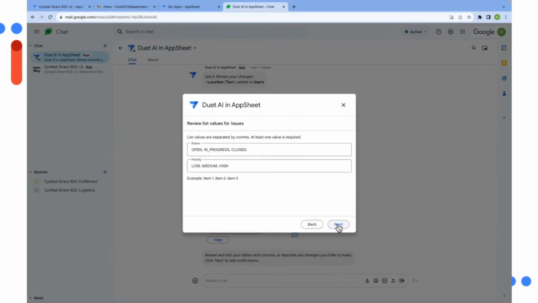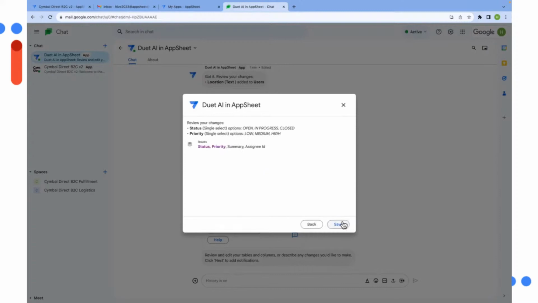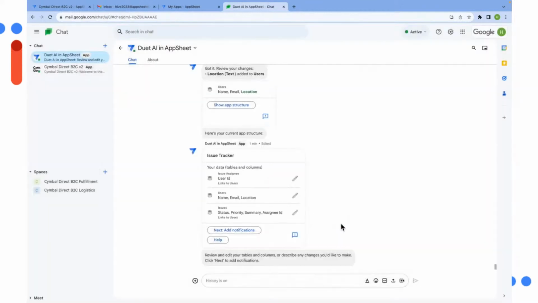So I'll click next. And then here you can see my enum, essentially my different values. So I have different statuses, so I can even update them on the fly. So I can say in progress without the underscore. And this all looks good. I'll click next. And basically it just reviews my changes. I've changed a little bit here. I'll go ahead and hit save, and that will save my application structure for me.